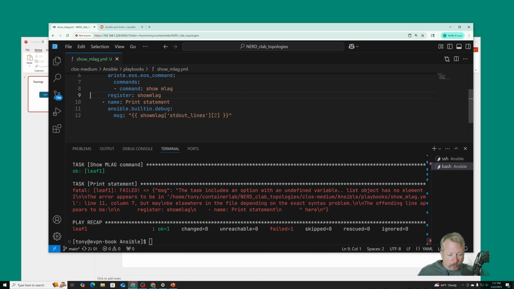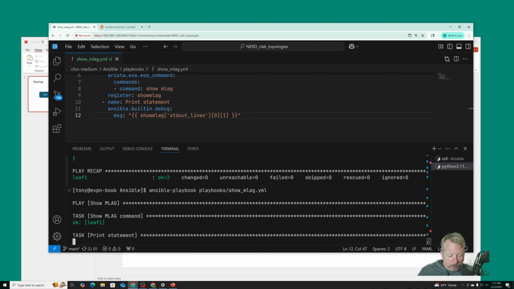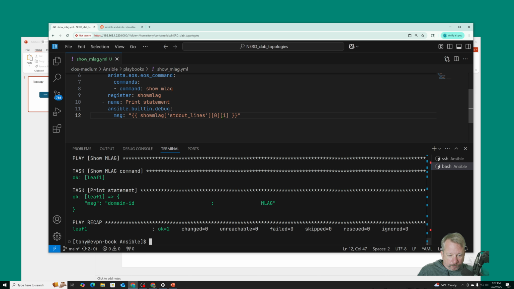So let's go back to 1 command, and I get the show mlag. And then I add the second thing, and this will give me the first line. Or maybe, how about the 11th line? No, not the first line, second line. So that's the 11th line. Remember, again, it starts from 0. So this is not very useful. I mean, I could write some Python or some regex to try to parse this, but there's a shortcut.